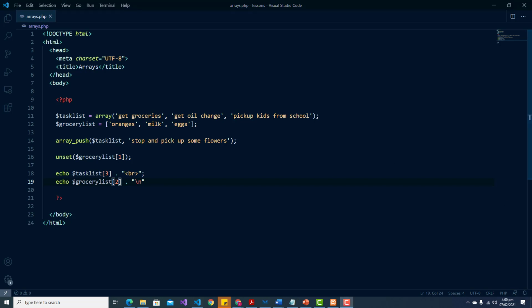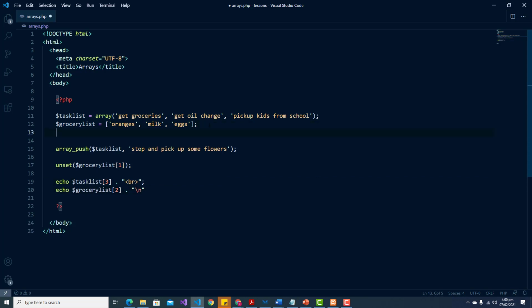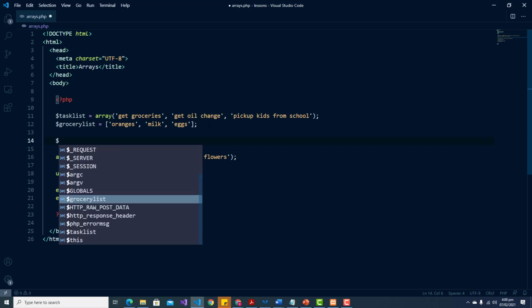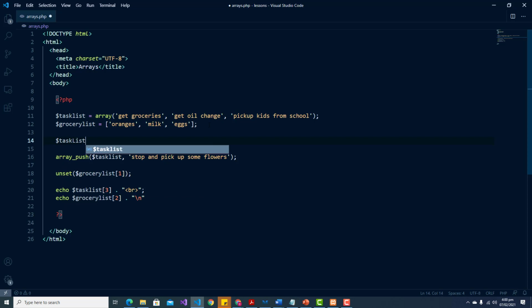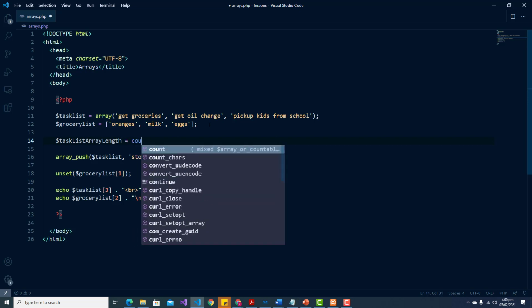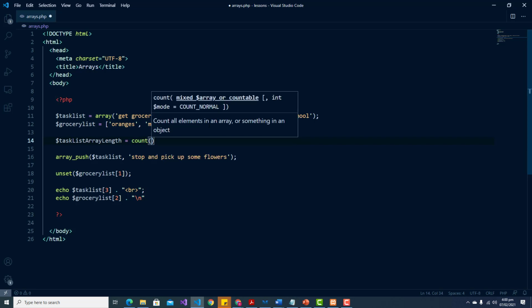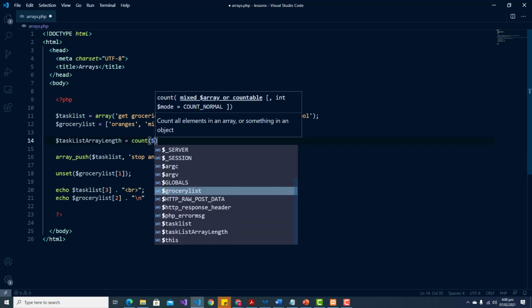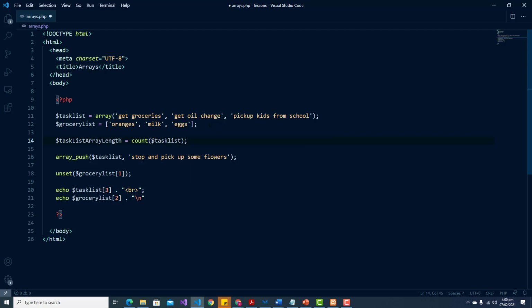If we wanted to print out all the values in our task list, we could achieve this by using a simple for loop. So first, let me get the length of our task list array. So let us say task list array length equals the count of my task list. And just to check what this value is, let me remove this for now. Let me print what is in that variable. So my task list array length, let's save this and run it.